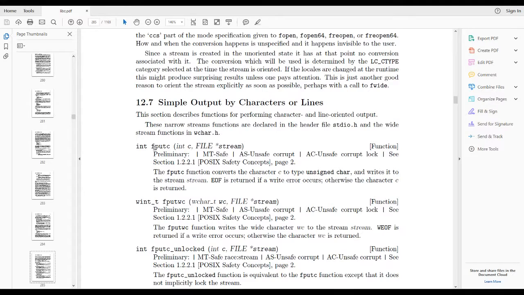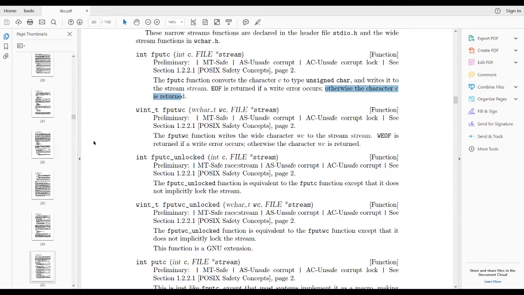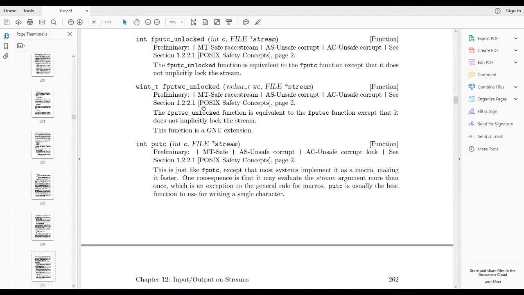And you will see there are these functions that have put in them. So here is fputc, which converts the character c to a type of unsigned char and writes it to the stream. An end of file is returned if a write error occurred, otherwise the character c is returned. And there are a lot of these functions. We'll notice that c here means char, so I'm probably looking for something that ends in an s, because string is the usual way to refer to a char star, which is a pointer to a list of chars, which is C's way of doing a string.